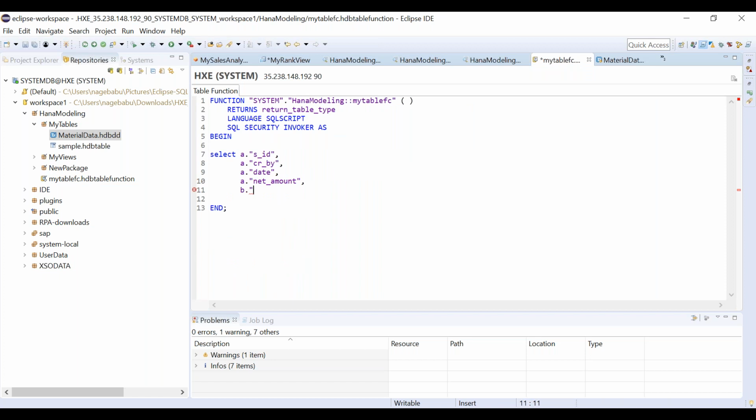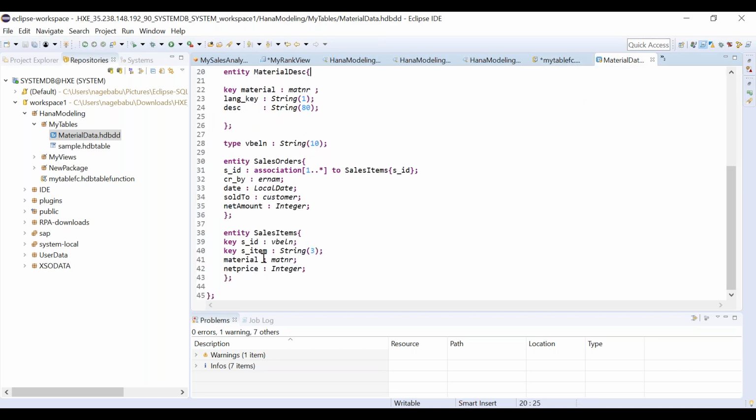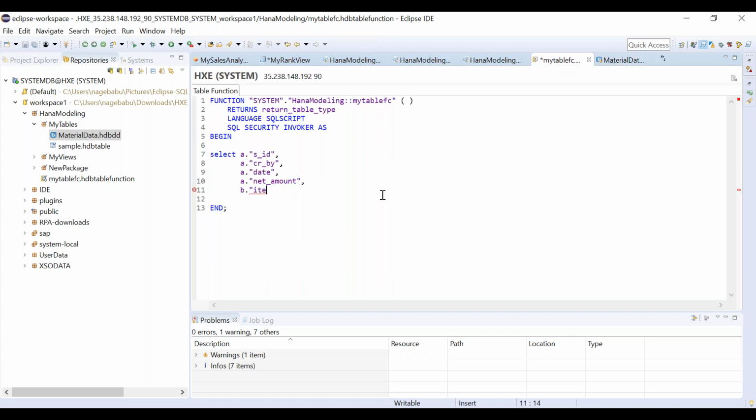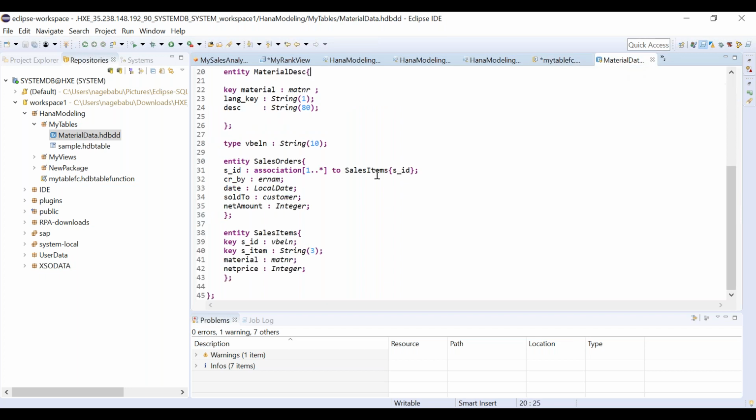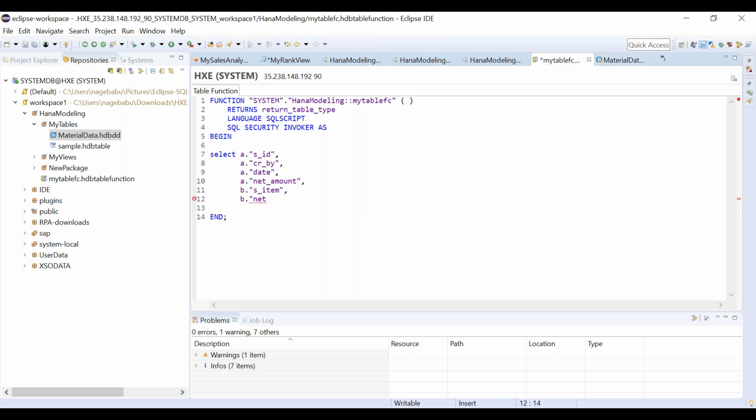Okay, here item, what is the name, which is S underscore item, and net price. It is a column name, which is net price. Okay, inner join. So inner join.